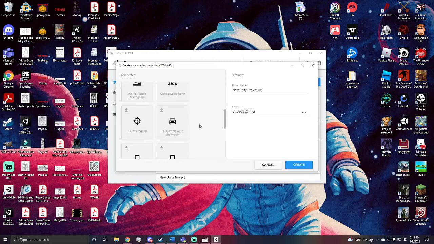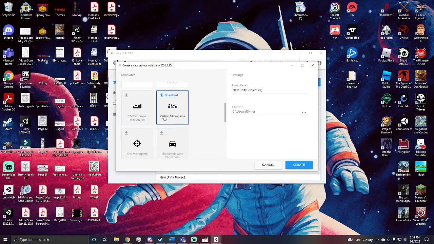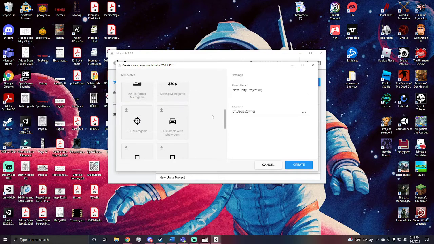And then just really quick down here, a couple of these are little mini games and micro games, just like I was saying earlier with the tutorials. It's like, hey, I don't know where to even start with an FPS. And it's like, cool, here's all the mechanics you would need for an FPS right off the bat, and it's free. And 2D platformer, same way, and karting micro game, that kind of stuff.